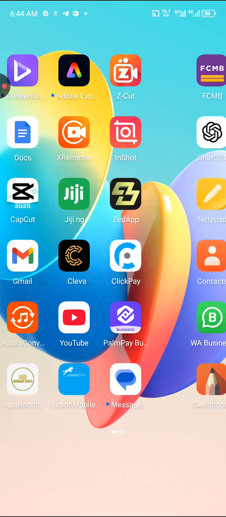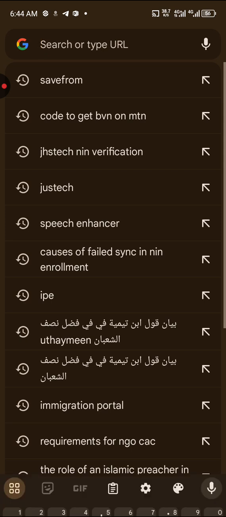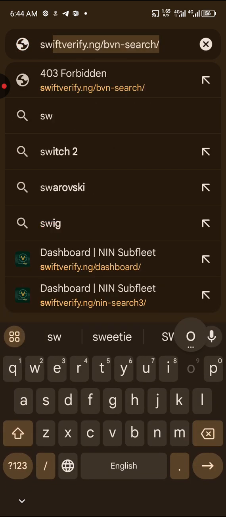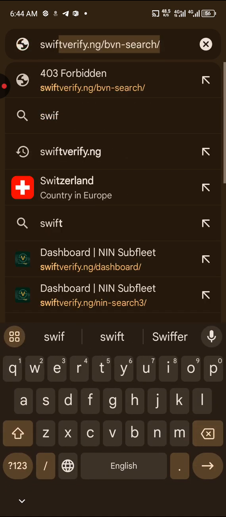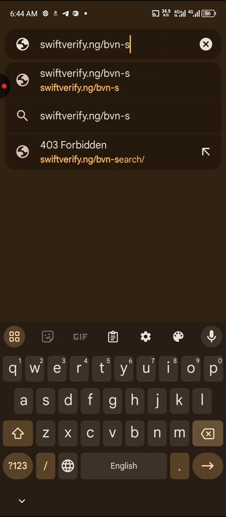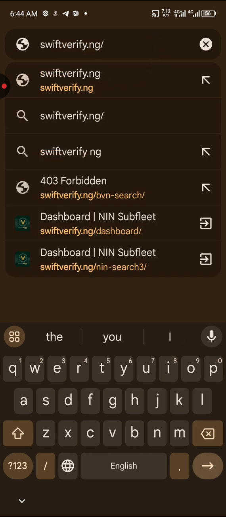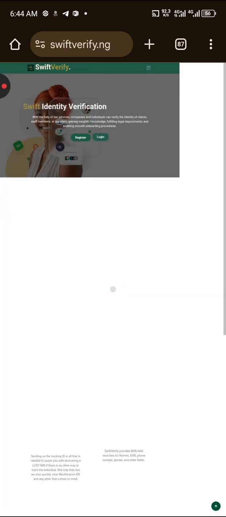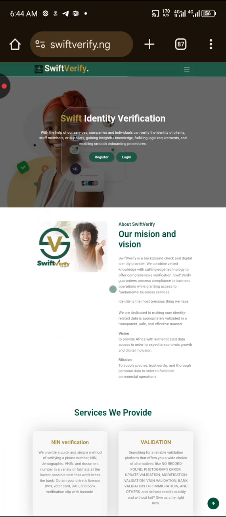So what you need to do is go to your Google Chrome. When you go to your Google Chrome, you type swiftverify.ng. You type that, then you search for it. Then it's going to bring you to the interface. Then you just register as a new user.